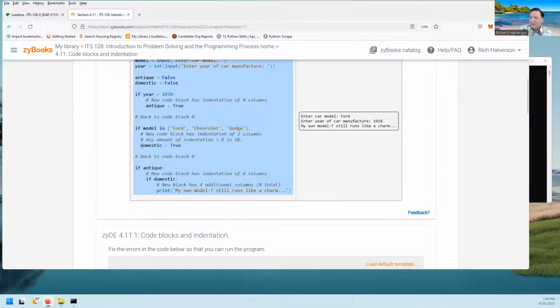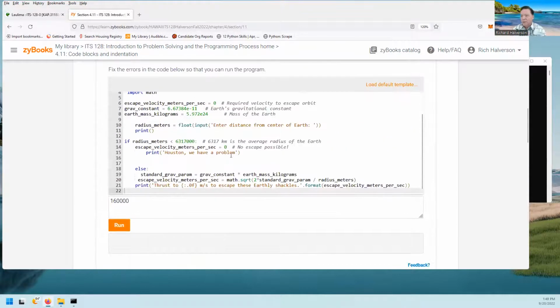Like the only time this part here will execute is if this statement is true. If this statement ends up being false, then you skip down to the next statement at the same level. So then you skip down to this statement. If this ends up being false, then the next statement you execute is this statement. You skip everything that's indented inside. So that indentation is important.